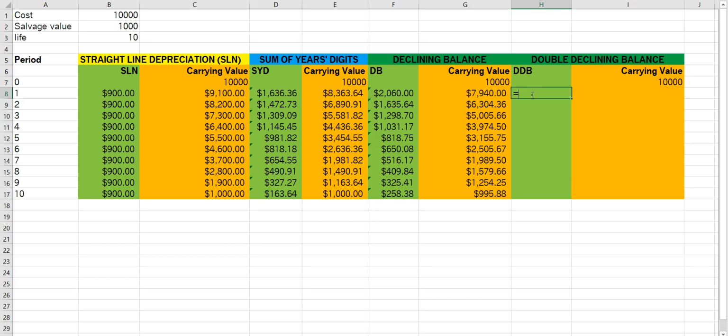So DDB returns the depreciation of an asset for a specified period using the double declining balance method or some other method you may specify. So DDB, you can enter the cost, which is 10,000. Don't forget F4. Then the salvage, which is 1,000, and then the life, which is 10. Then the period, going to compute period 1.